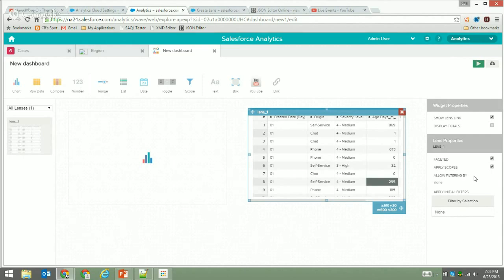Do I want to have faceted? What that means is as I change a filter, will this particular piece of information change? Do I want to have initial selection, like maybe looking at only the last 30 days of information? All those things are available from within a dashboard.